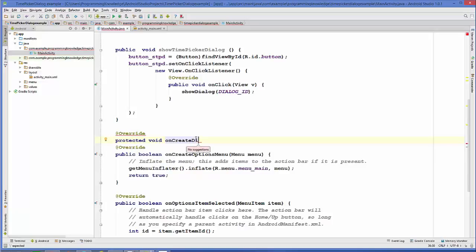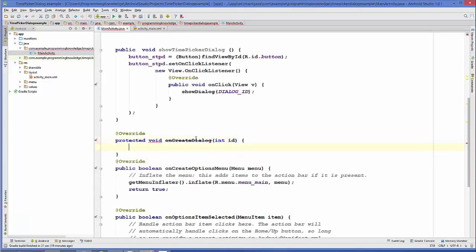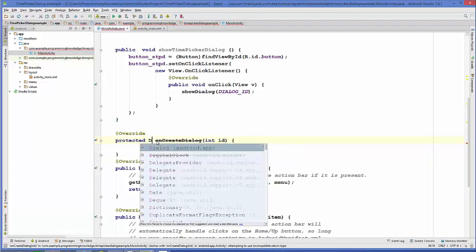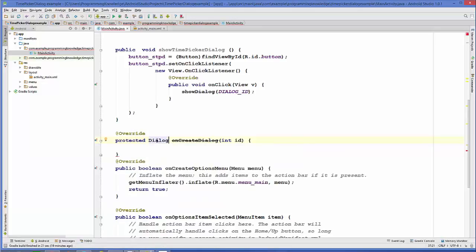Okay, so create this method, and this will take one argument which will be id. Now let's return a dialog using this method. Because we want to show the dialog, we will return the dialog using this method. Now we will compare the ID which is passed as an argument to the dialog ID which we have declared above, right?